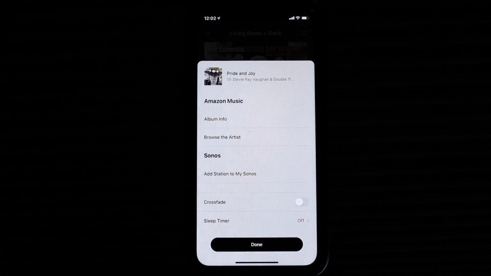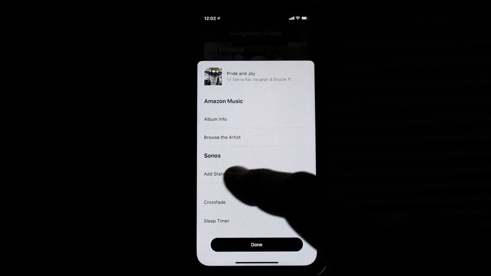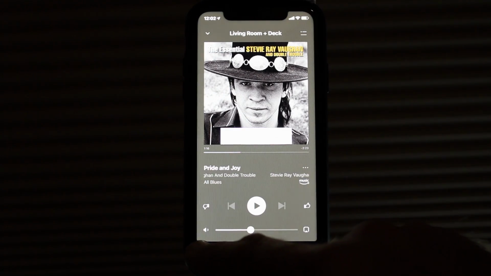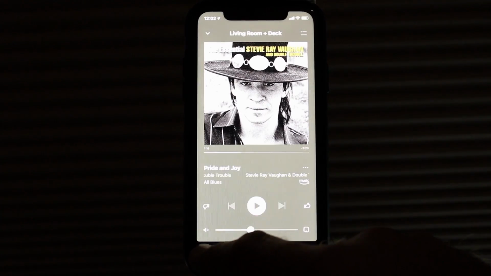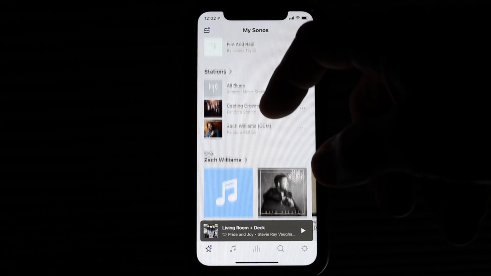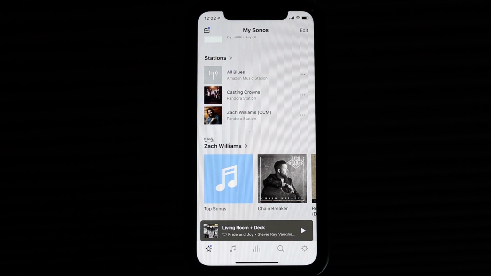When I hit that, one of the things I want to highlight is that you can say add station to my Sonos. So if I hit the add station to my Sonos, it says all blues add to my Sonos. So then when I go over here to the star, what you'll notice is that down here, under stations, all blues is now one of my quick selects in my favorites.